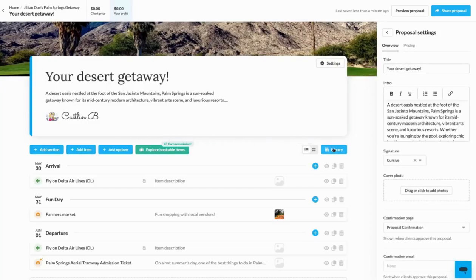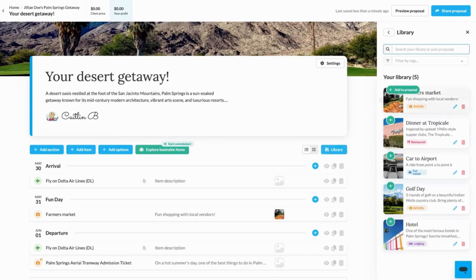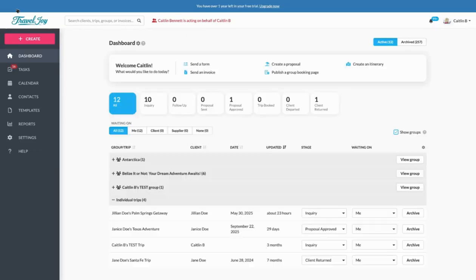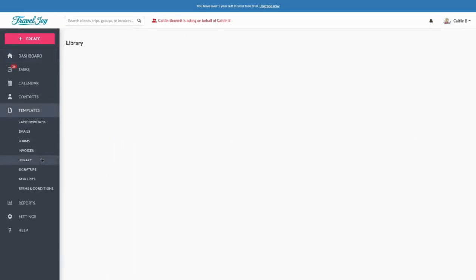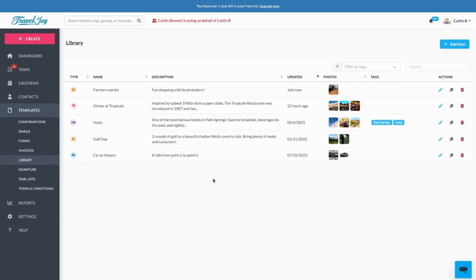and click that library button, you'll see the item that you've added, as well as other items that you've added in the past to your library. You can also search for full proposals if you'd like to easily duplicate a proposal for a new client. If you ever need to access your library items from your dashboard, you can do so by heading to Templates and Library to view the items you've saved and add new ones at the top right.